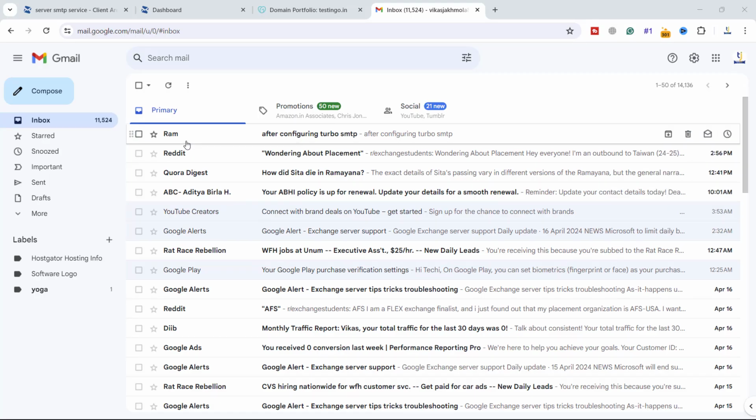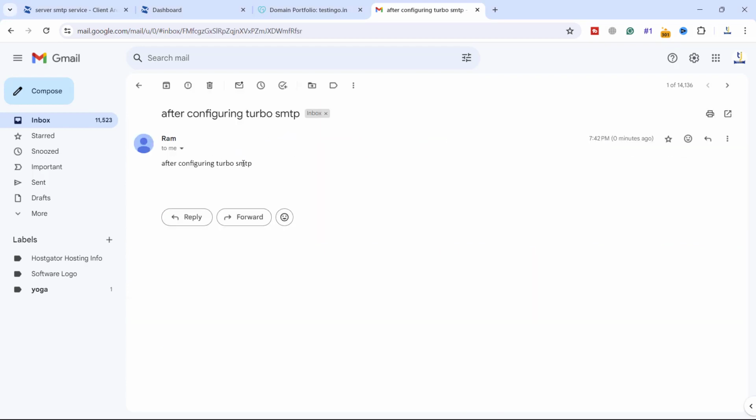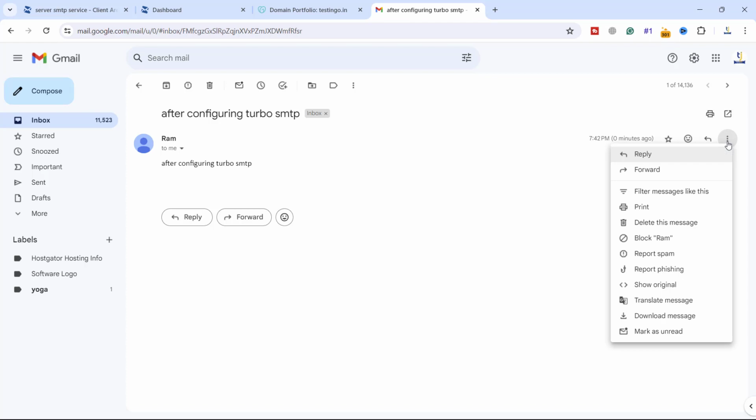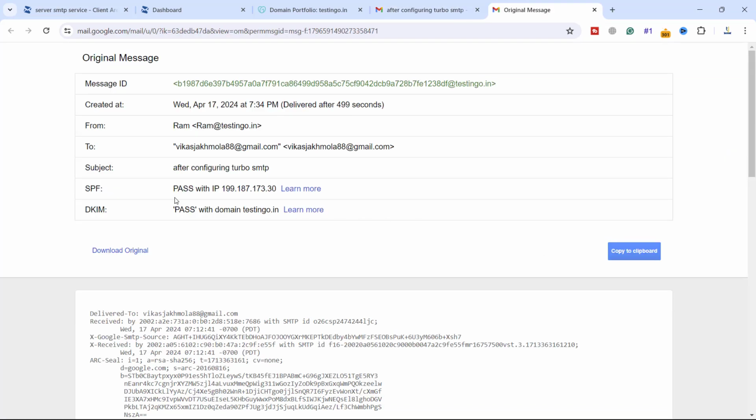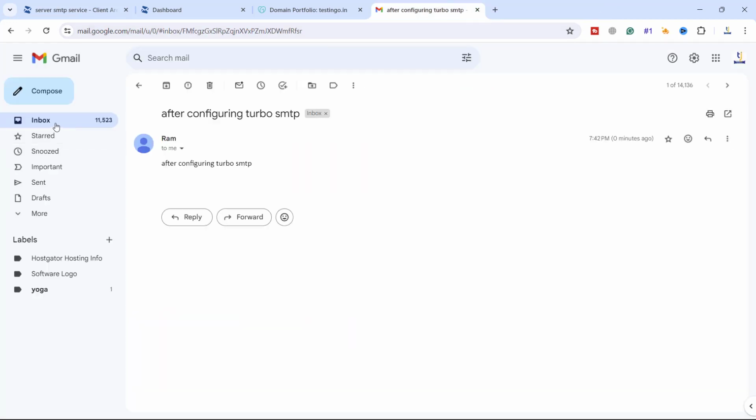Let's go to Gmail and you can see the mail is inside the Gmail inbox. The mail we received inside the Gmail inbox. If we see the original, you can see the SPF and DKIM records have both passed. So we have successfully configured the smart host and received the email in the inbox of our Gmail.